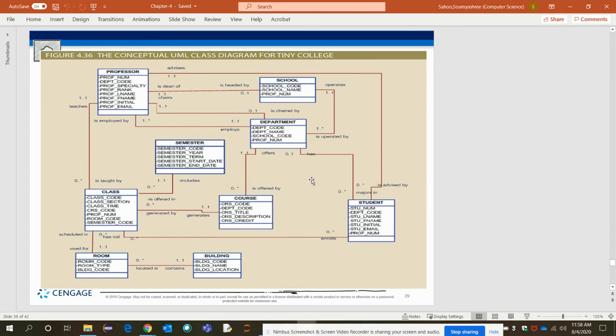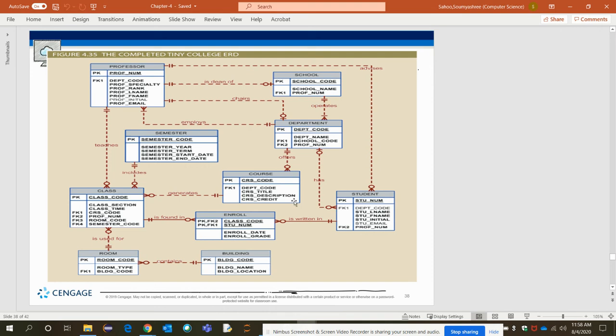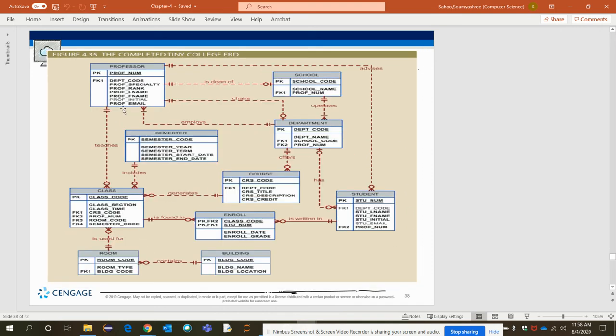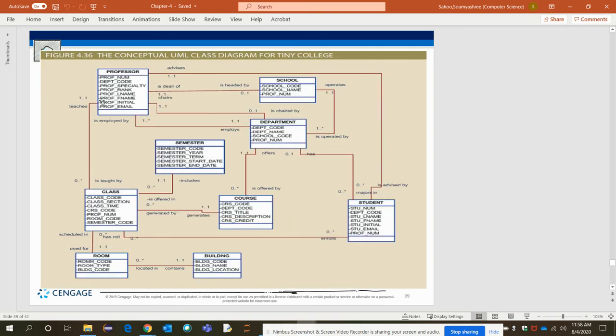Now this one is the UML diagram that I was telling you about. Here the same structure that you had earlier is being converted into the UML diagram. It looks a little bit different. Here you don't have to mention the primary key and all those keys, just the entity name and all the attribute names. But you must mention the cardinalities.